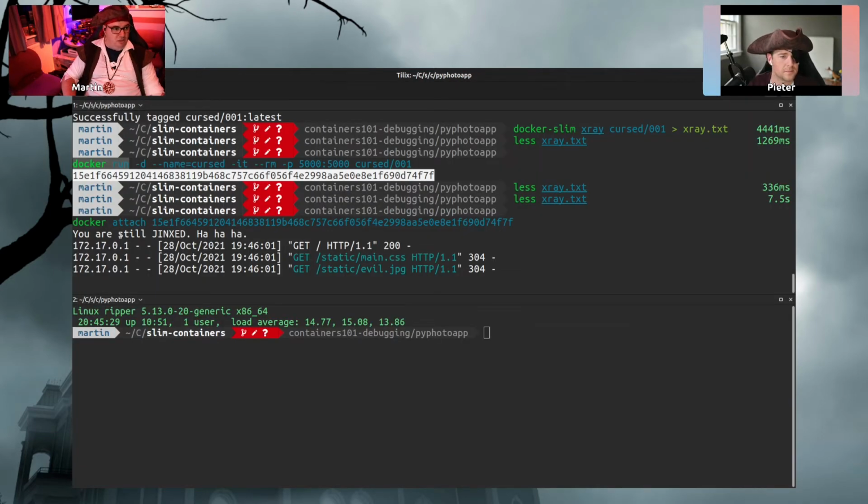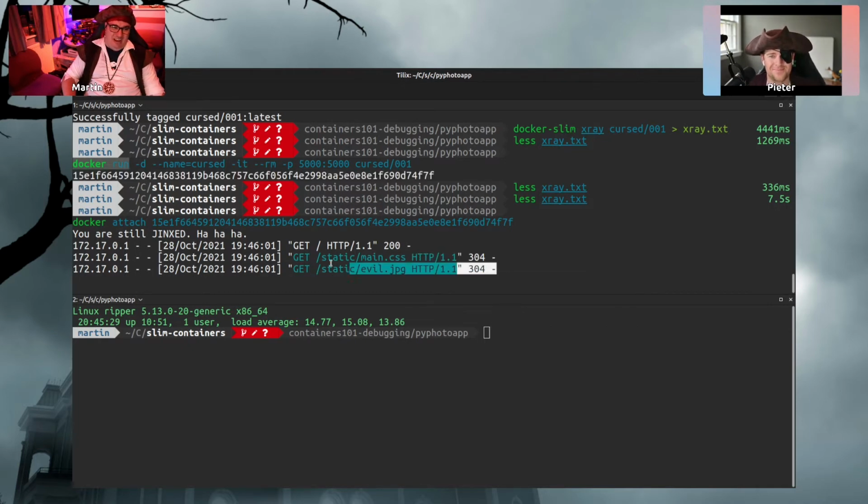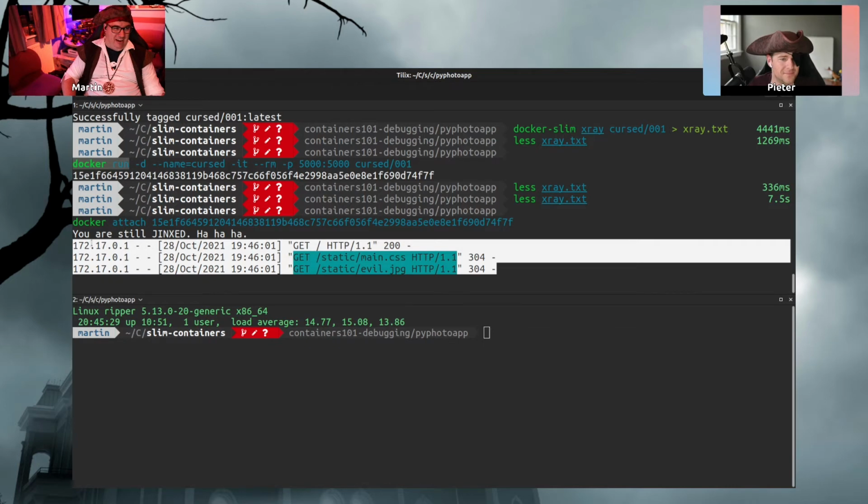Oh, hello. You are still G. So we're seeing the usual output we'd expect from a web app out here, but there's something abnormal in the output.